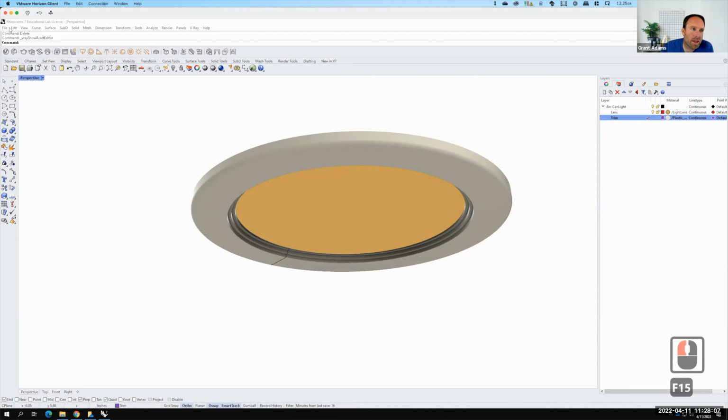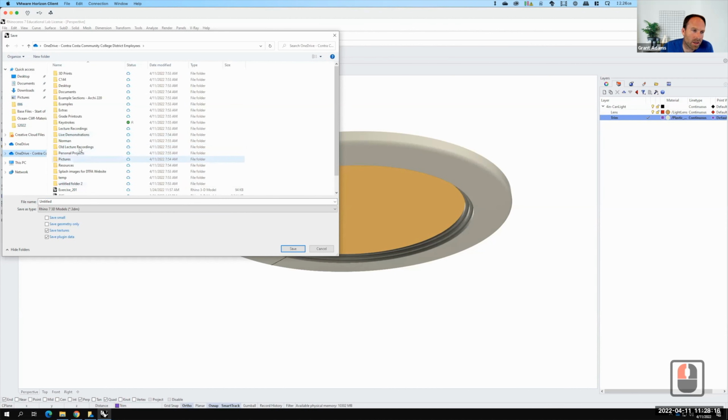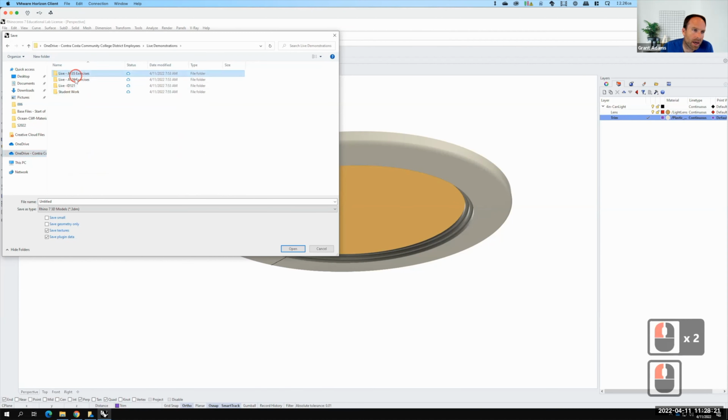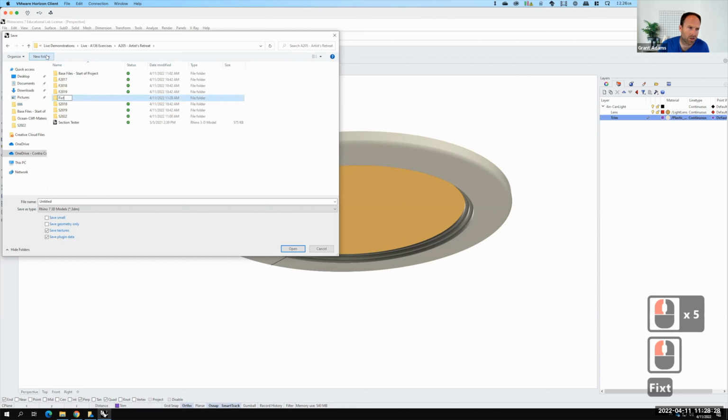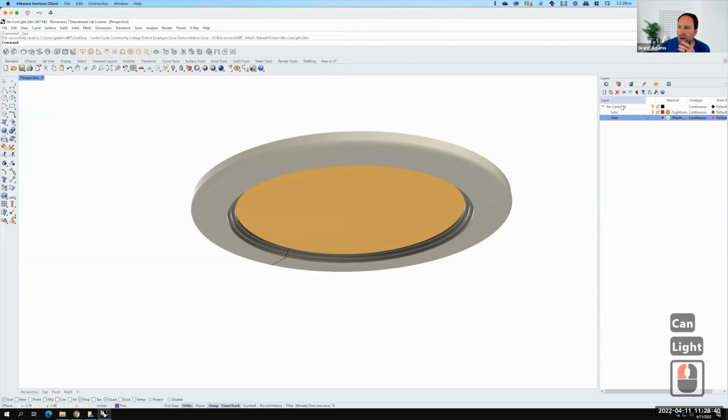So let's go ahead and save it. I'll go to File and I'll go to Save. Now I tend to put these in my OneDrive folder under Resources so that I can use them again and again. For our purposes today, I'm going to go ahead and put them in my Artist Retreat folder. And let's create a new folder for fixtures. And I'll go ahead and call this 4-inch can light. And I'll click Save.